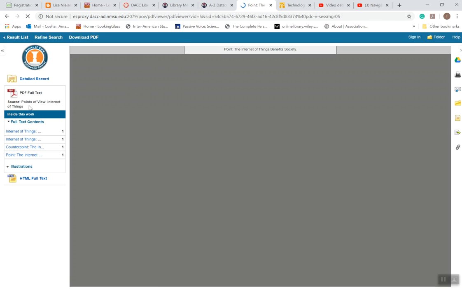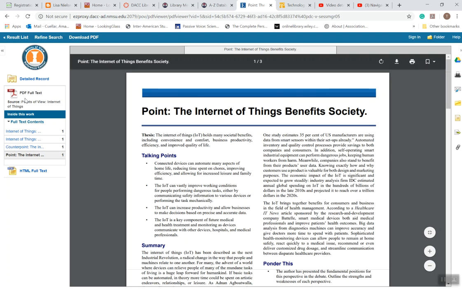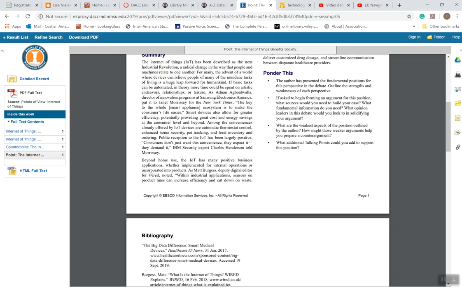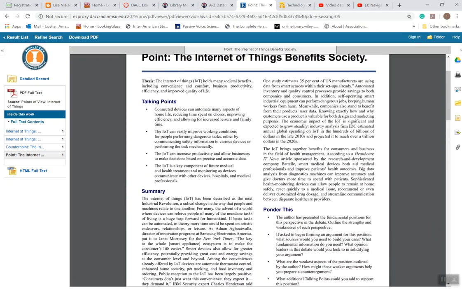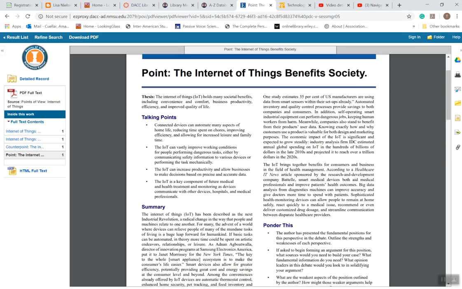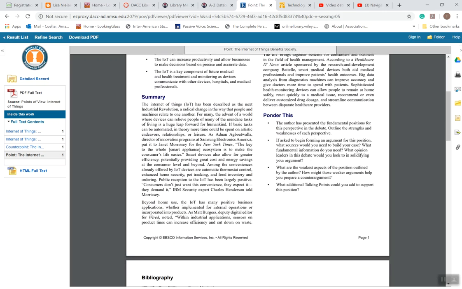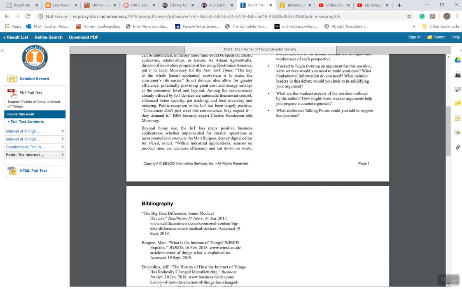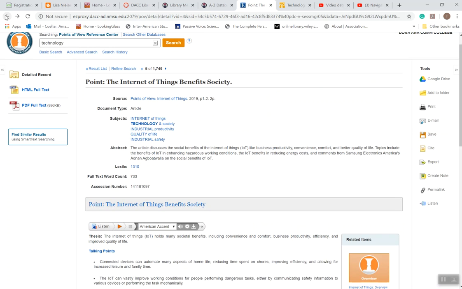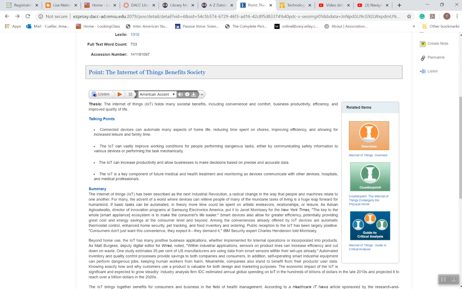Let me see, I clicked right here where it says full text. So here, this is the way it actually looks in the book itself. So it gives you a summary of what argument this article is making. So I'm going to go back.